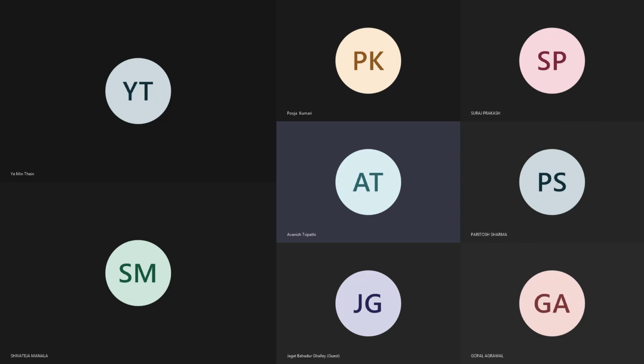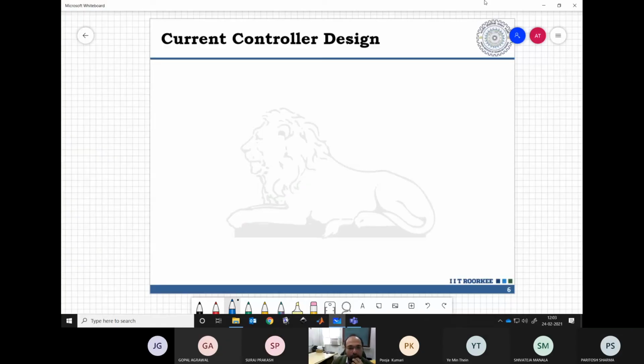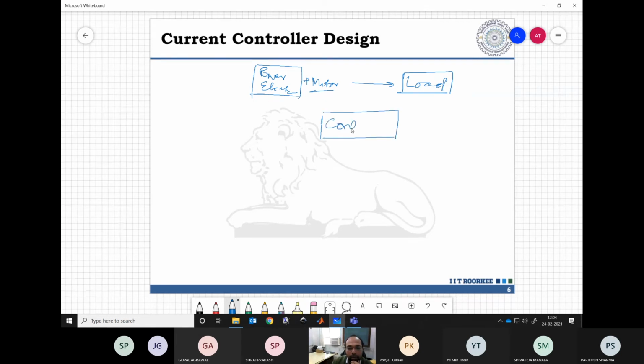In the previous classes we saw that for any motor drive, we basically have three aspects to look into. One is your power electronics, which includes your motor, and we have the load. The second aspect is that we need to understand what the load is that we are going to operate with our motor. And the third and very important aspect is the controller.